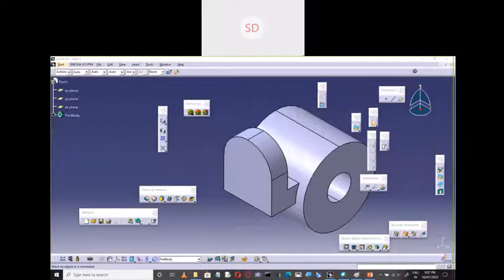Sir, how to continuously trim the elements by selecting the option only one time? You just double click. It's going to be shown as highlighted. Then you can trim continuously. No problem. Initially you'll get some difficulty, but as you go on making practice, you can understand. Okay.